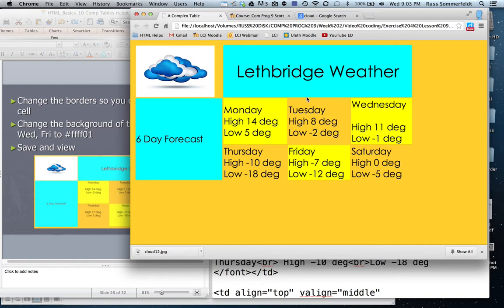So there are different formatting things you can do, but this gives you the basic idea of how to create a table that has a column span, a row span, an area for an image, changing the background colors, changing the font in the table, all different types of things. So hopefully this gives you a better idea of how to do that.